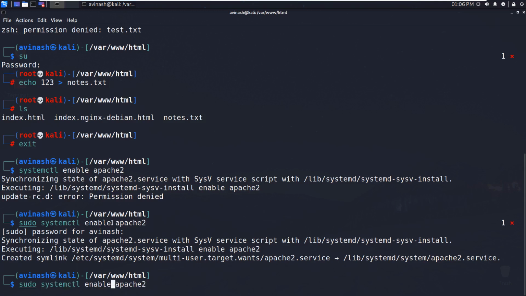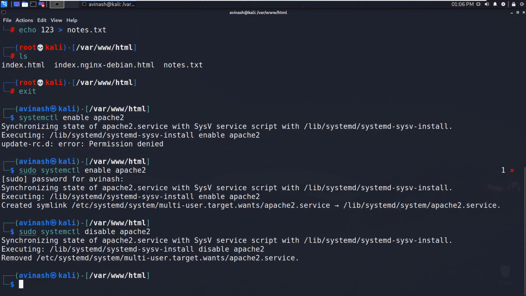You can even try to disable it. I've never tried it. Let's do disable. And you can see it has also removed. So it's very similar, enable and disable, if you want to remove this from the permanently enabled list. So that's what it means.